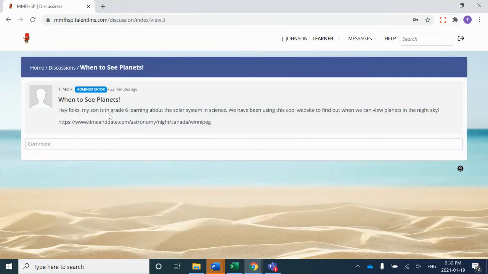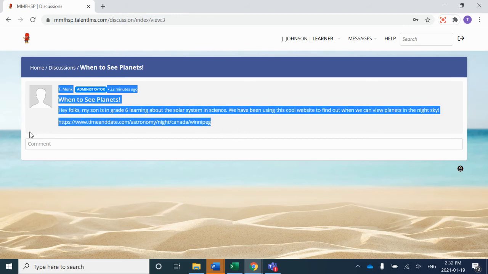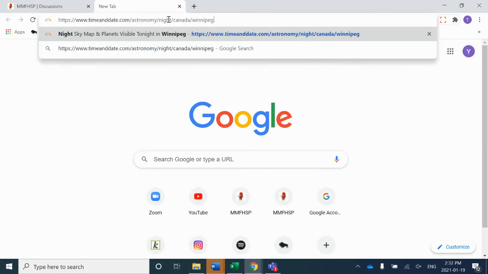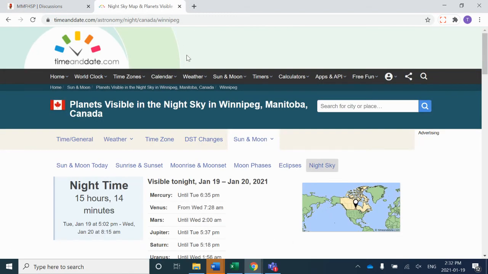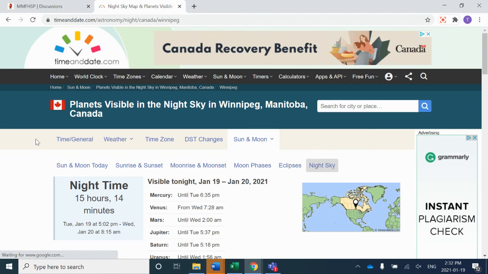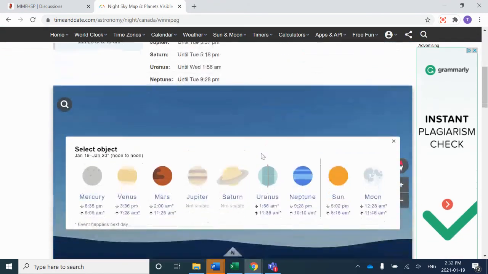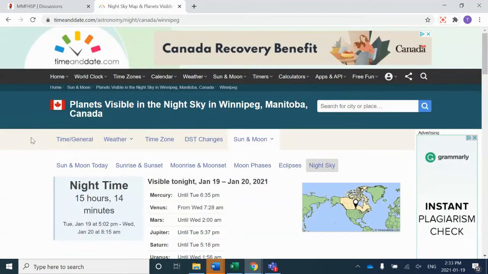And I've said here, hey, my son is in grade 6 learning about the solar system and science. And here's a website where we can find out when to view planets in the night sky. Let's check it out. I'm going to copy this link and let's see what that website looks like. Wow, cool. So if this is something that you or your kids are interested in, it shows you when you can see these different planets in the night sky. That could be great for the grade 6 science or some other areas if that's an area of interest.